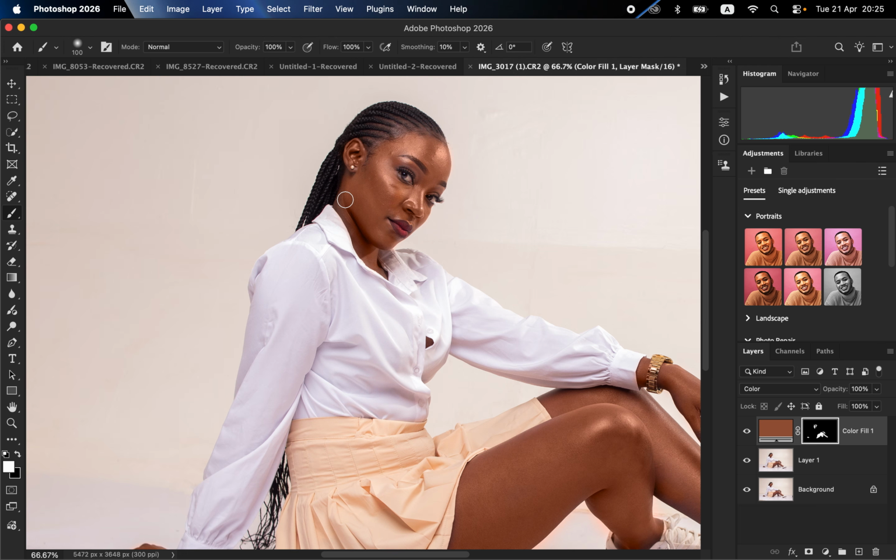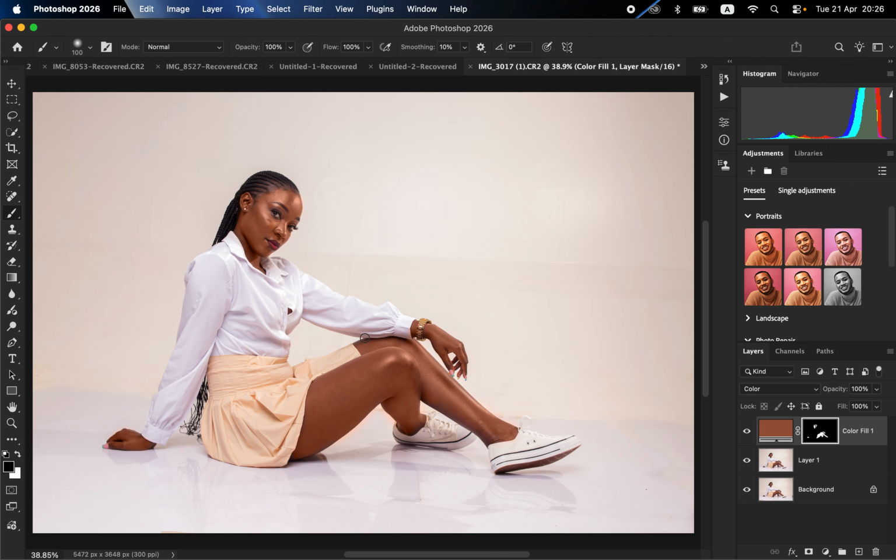So in case you paint some areas that you did not intend to paint in the first place, make sure that you switch the brush back to black. Make sure black is the top color, and it is going to help you erase. So to paint color, we use a white brush, and to rub color, we use a black brush.